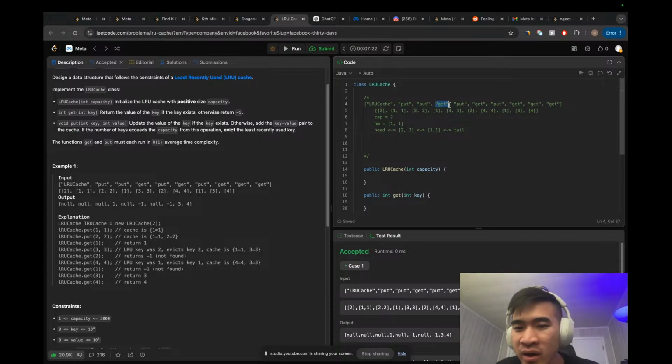And then the next one, we're doing get for the key of 1. We check our map. 1 is here. So we return our value, which is 1 1. And this is our hash map, by the way. All right, so get 1 is good.